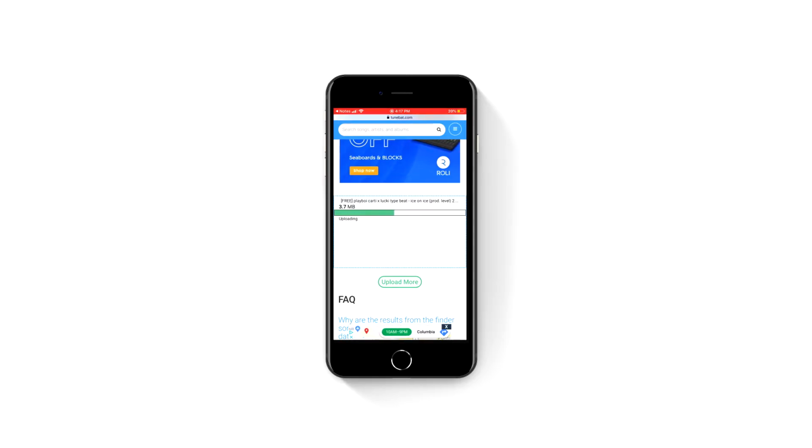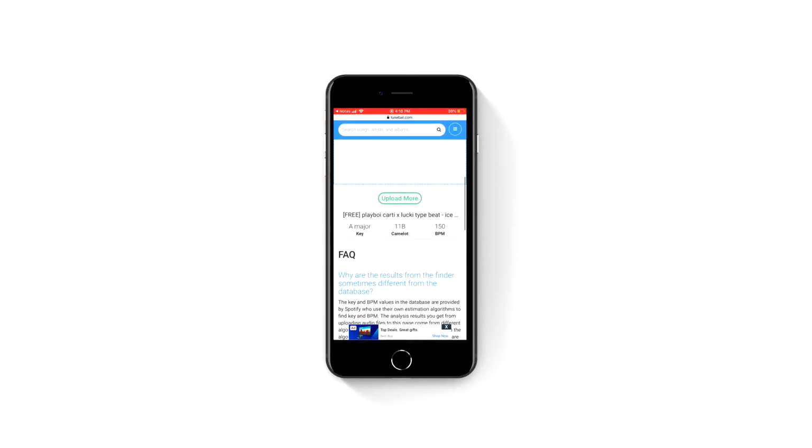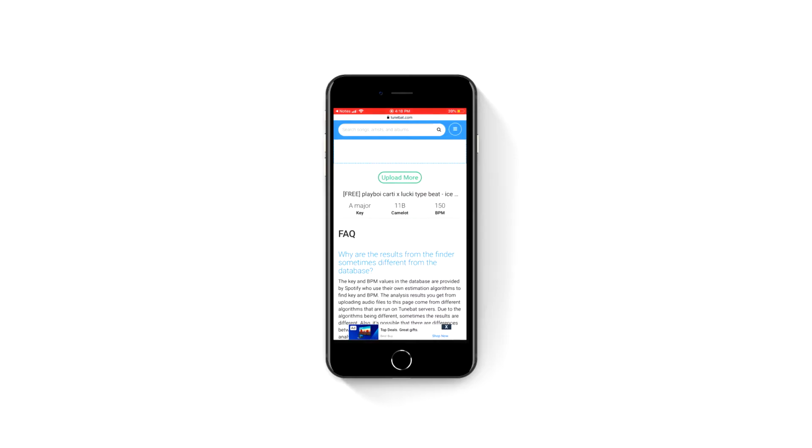Let this load up. Alright, boom. Once that's finished, you will see the key and the BPM. Make sure you save these because you will need them later.